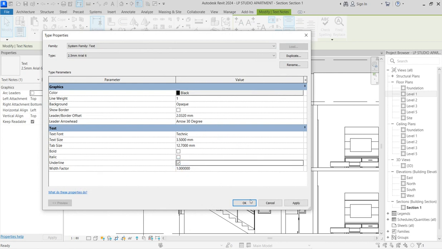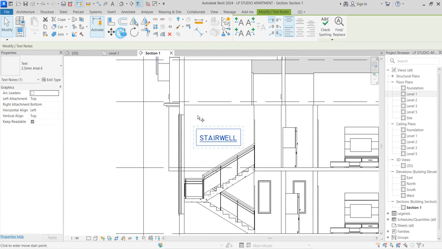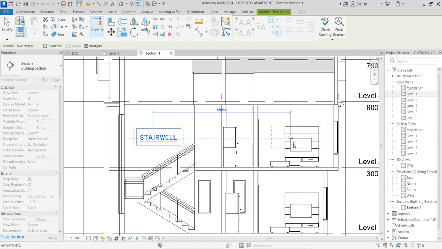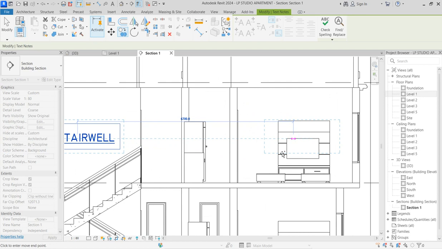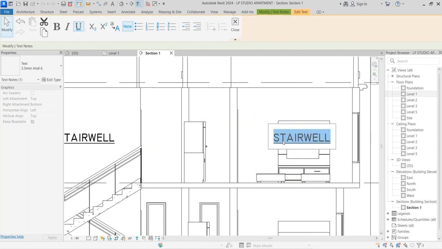So underline. Good. So I'm going to copy this one now and copy it around. So what is this place? This is a living room. So you put it there and write living room, or studio room, whichever you call it. Call it studio room.